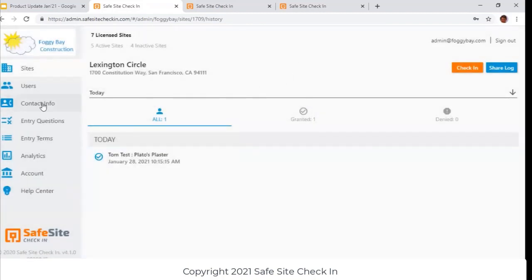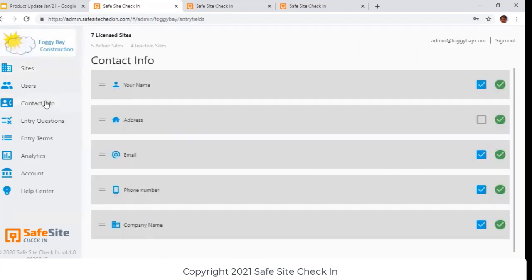Quick recap. We make it easy to customize the questions, the information you want to present to the visitors when they come in through the admin app. We do have the ability to set at the overall level for your company the questions that are asked across all the sites as the user comes in. So for example, in this case here, we're asking for the name, the address, the email, and so on.